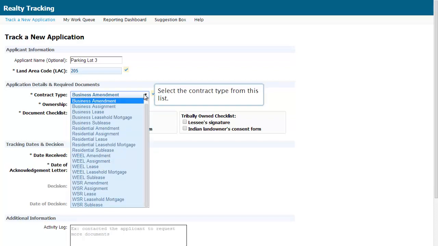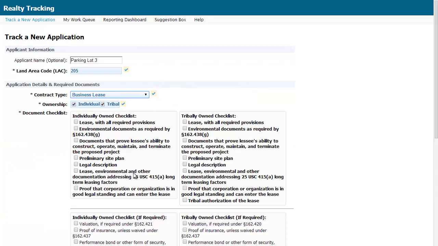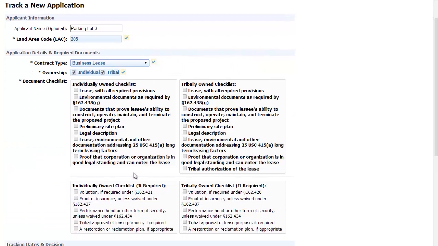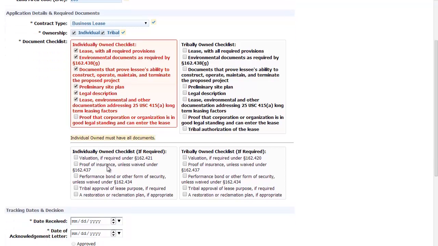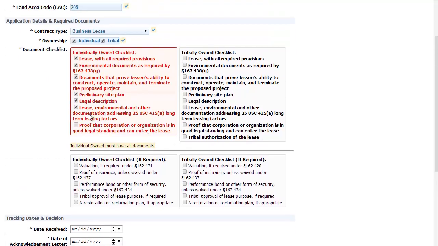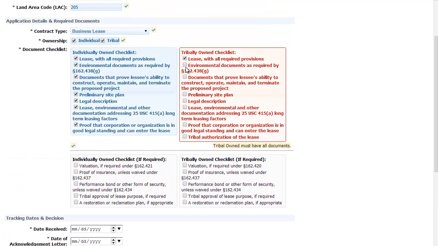Moreover, if you choose certain types, such as leases, it will give you the required documents as well as a list of "if required" documents. These can vary based on the region that you're in. So the application will look to make sure that you have all the required documents, and if you don't have them all, it will keep this red. Now, click all of the documents that you have, including any of the "if required" ones that you have.